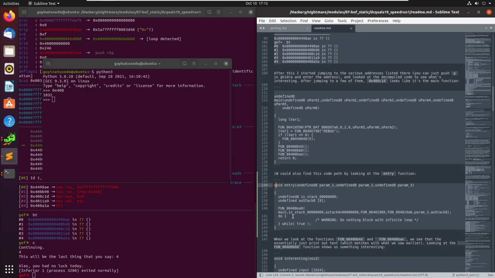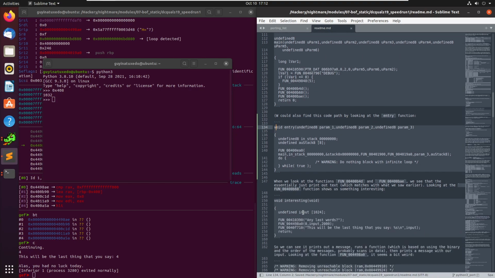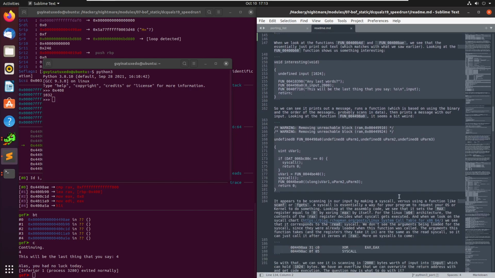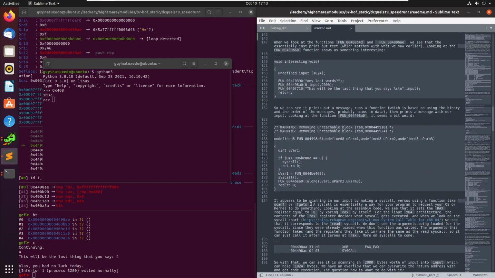Okay, added a little part in there about finding it via just looking at entry. Okay, I'm just gonna read through it to make sure everything makes sense.